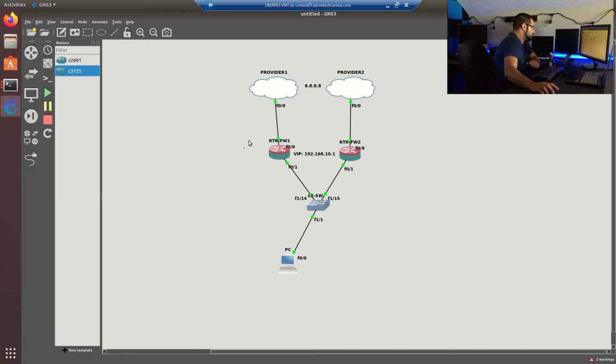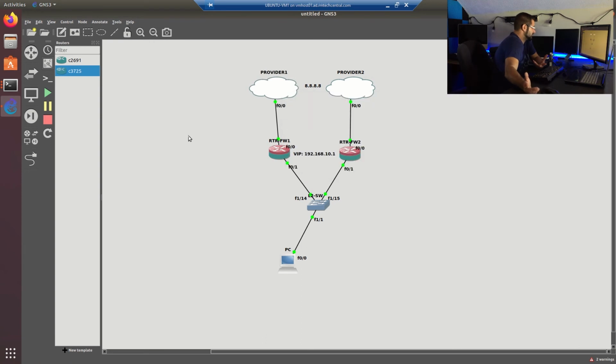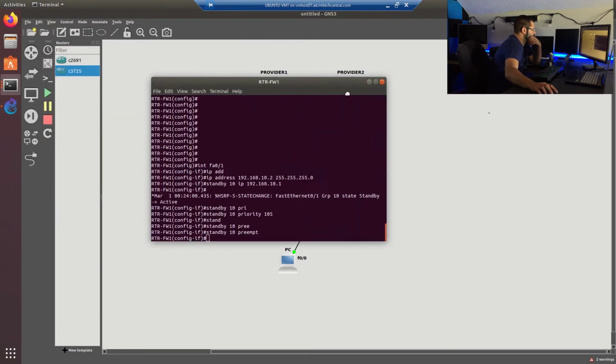So again, let's say that this router doesn't fail. Let's say this WAN link fails, or the provider fails. How would we configure that in a scenario like this? So what we'll do is we'll go back over to router firewall 1.